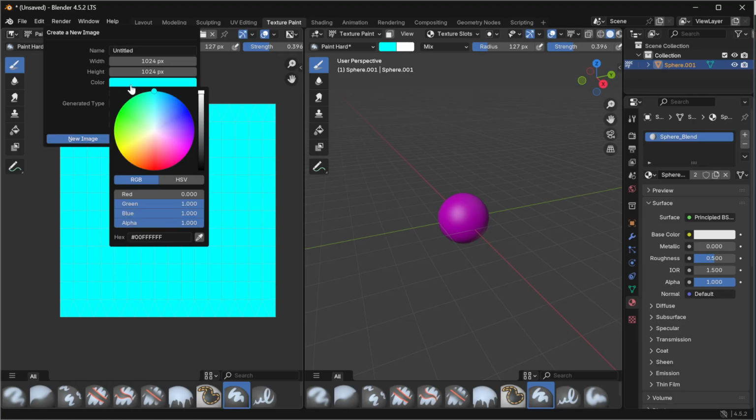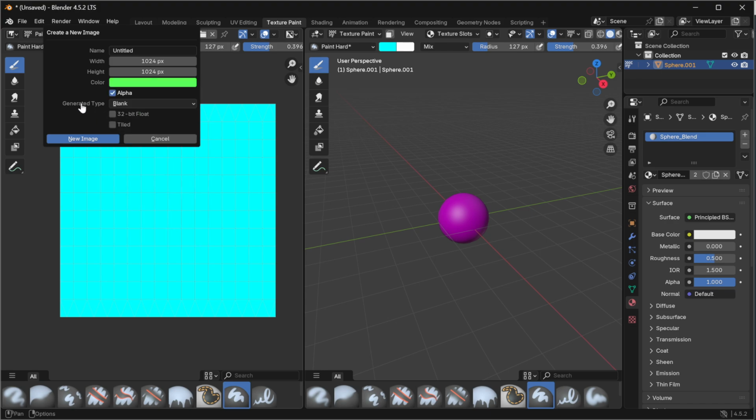New, just for fun. I want to choose another fun color. Ooh, that's kind of a fun, almost minty, almost not green right there. Okay. Love it. Now the name of this needs to be sphere _BA. And so B stands for base color and A stands for alpha or transparency. So we're going to use the alpha channel of this.